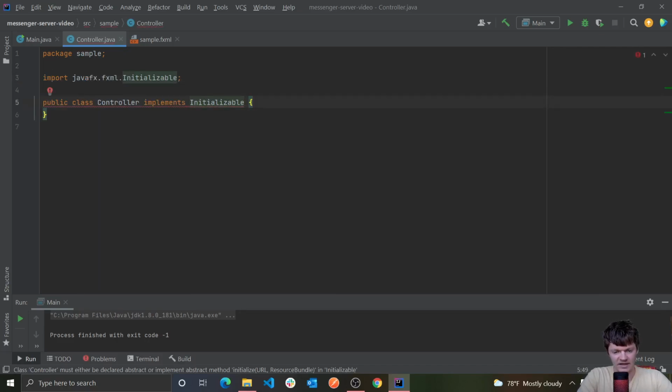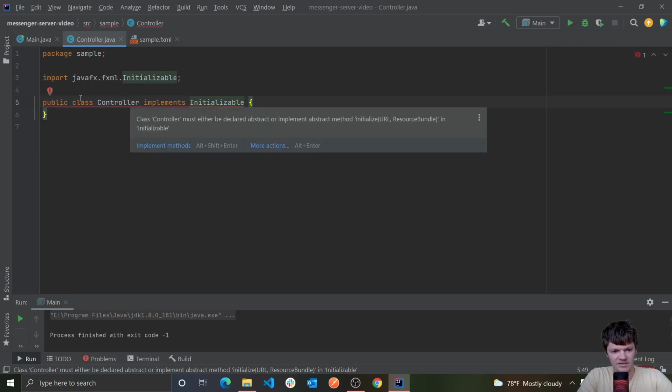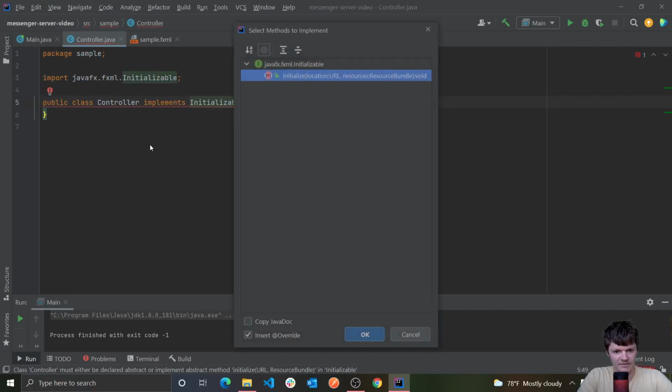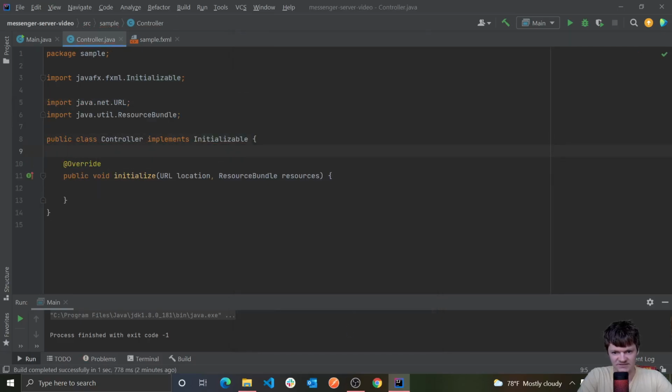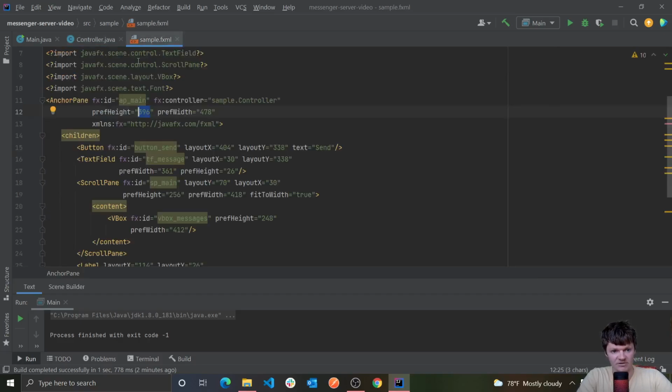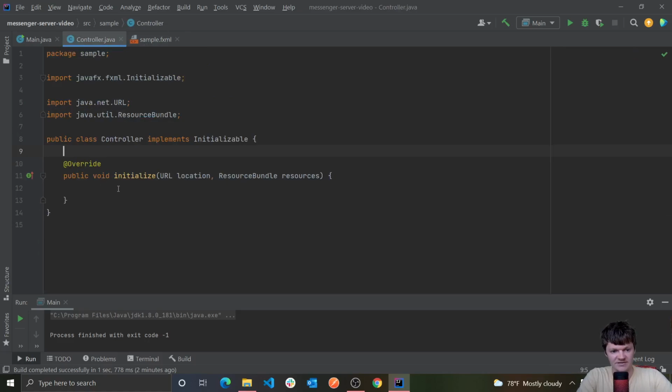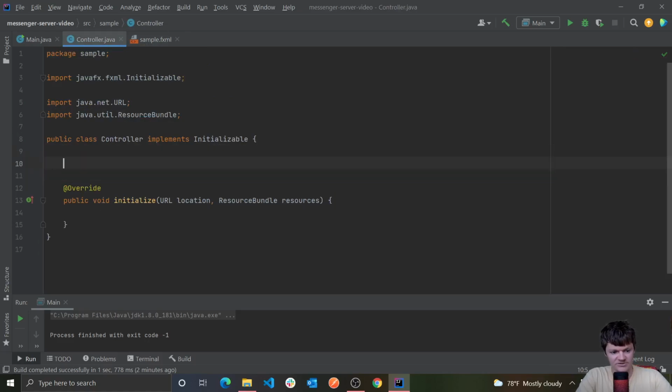Initializable. And this allows us to override the method initialize. So I'm going to go over here to implement methods, and we're going to override this method initialize. Add some space. And the reason we want to do this is because then within this method we can work with our FXML widgets that we made. So the ones that we created in our sample.fxml, all these, we can work with them inside this method if we implement Initializable. But now let's create those widgets.